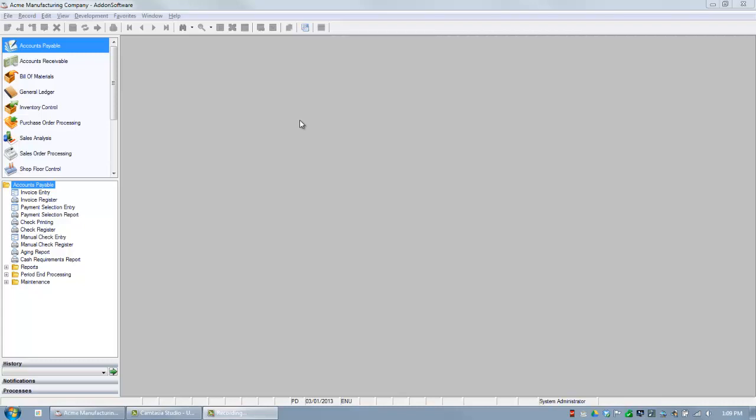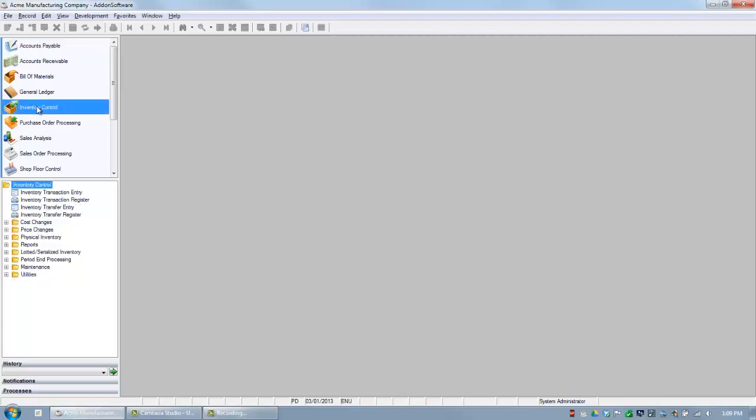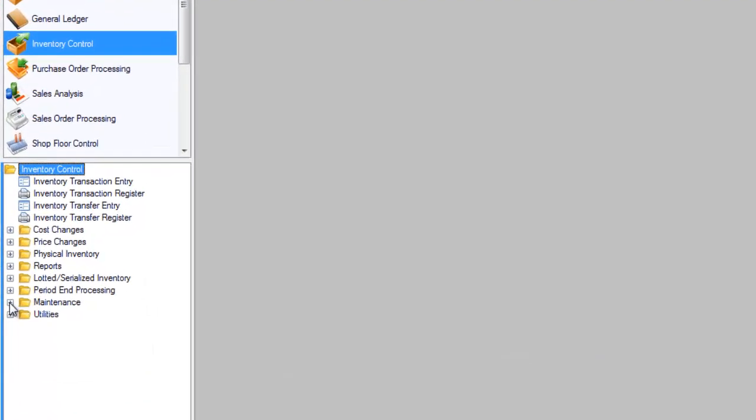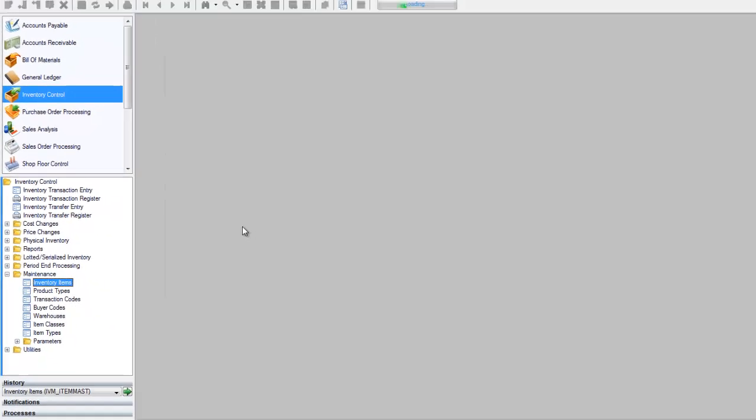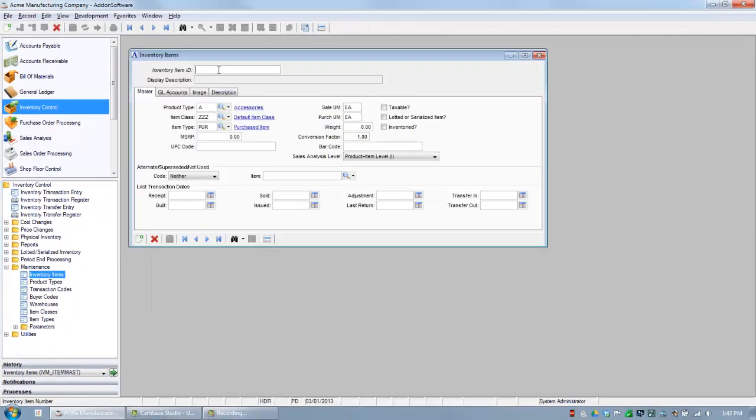Let's get started. For this demo, I've created 4 items: 3 components, and the 4th item being the finished product made from those components. So let's take a look at that. We'll select Inventory Control. We'll go down to Maintenance and Inventory Items. Let's look at the first item.